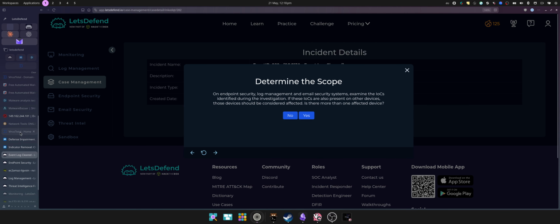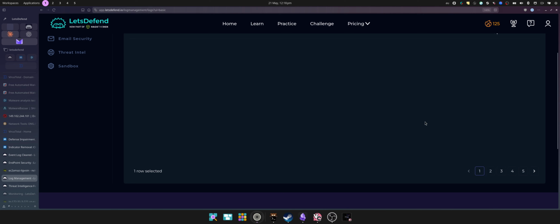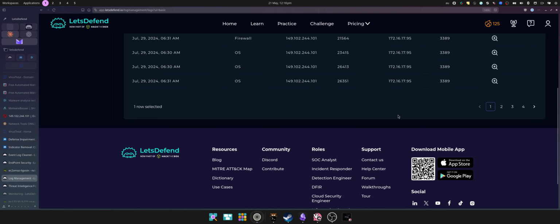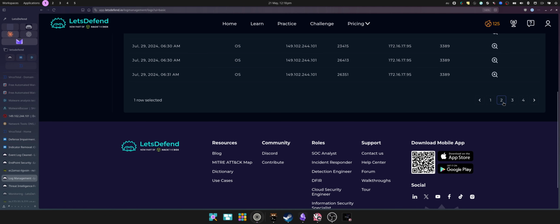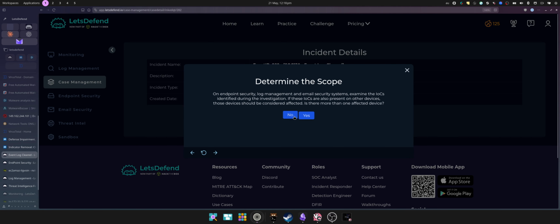Determine the scope. So we want to check on the logs. This IP that performed, that's not the IP, my mistake. We'll go back to the main page. This IP that performed the brute force, we want to check that it's only hitting the .95 IP. So a quick scan through the logs: .95, .95, and .95. So the scope is only this one endpoint.